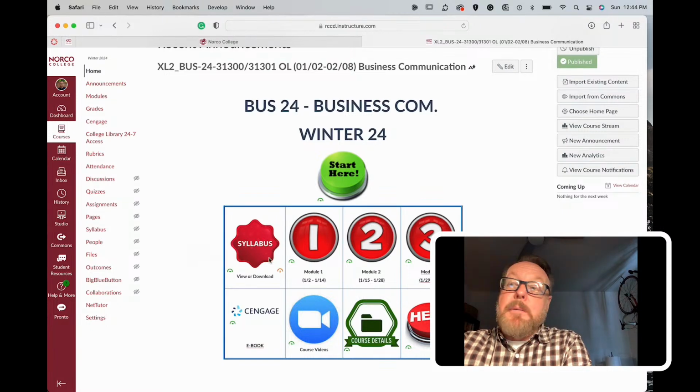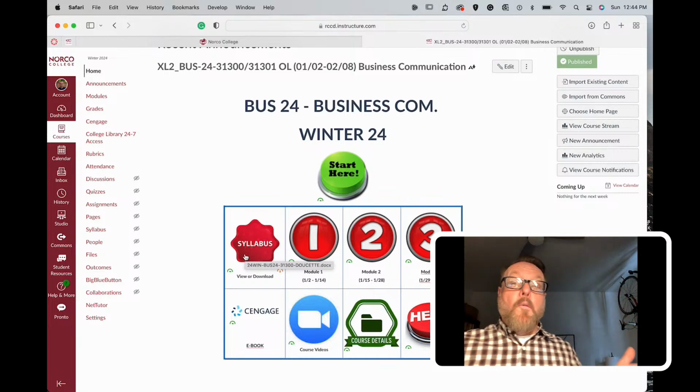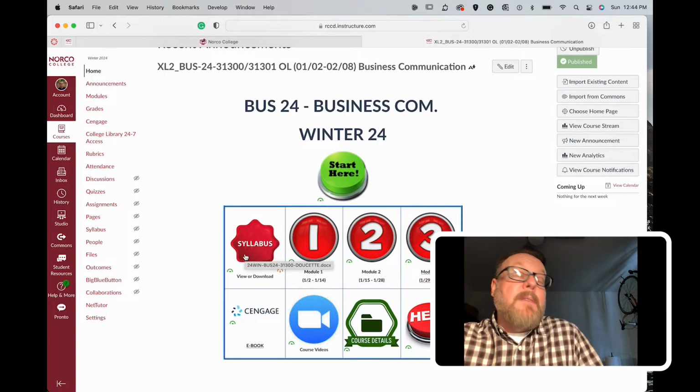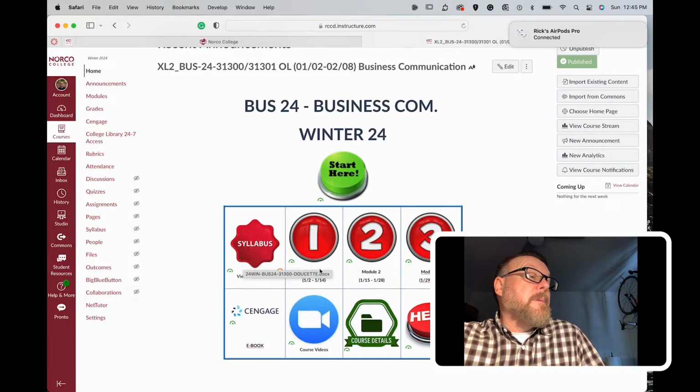First off, I have the syllabus right here. So if you ever just want to review the syllabus, you can click that. It'll open. You can also download it. The latest version of the syllabus will always be attached to the class that way. Even though I already emailed you one, there may have been some changes, so make sure you check it. Then there are the modules here, 1, 2, 3.